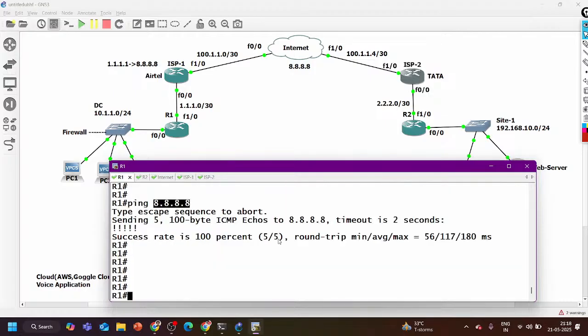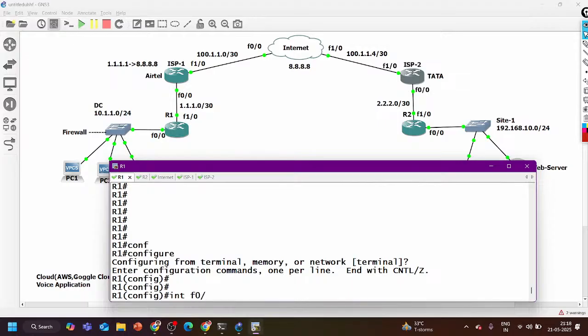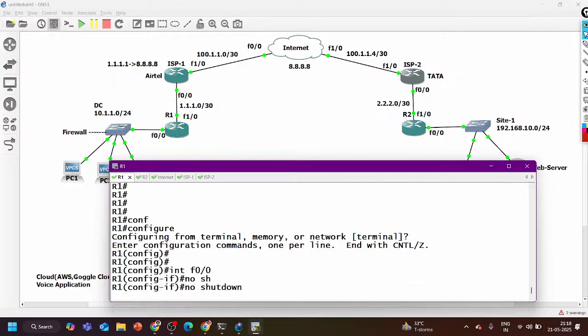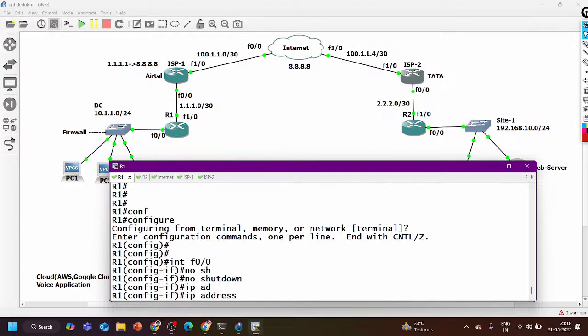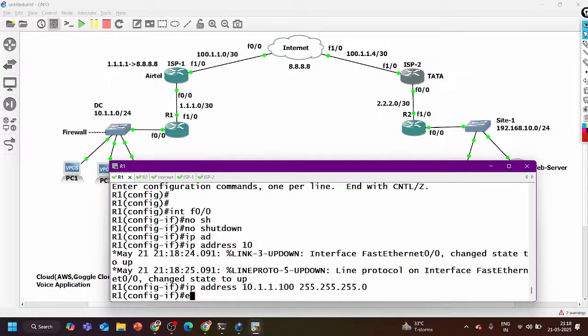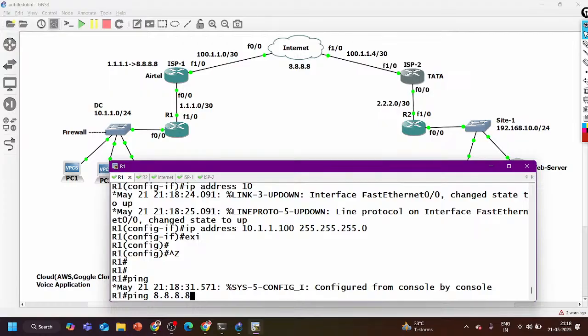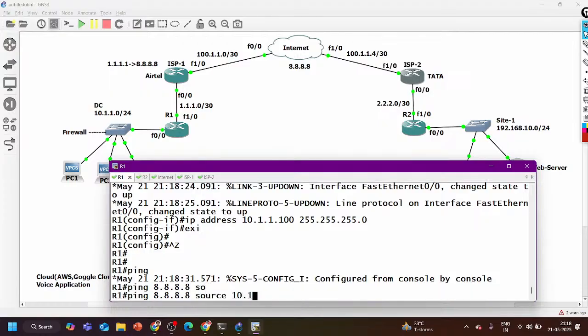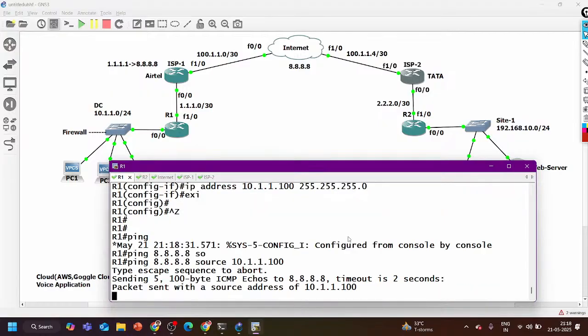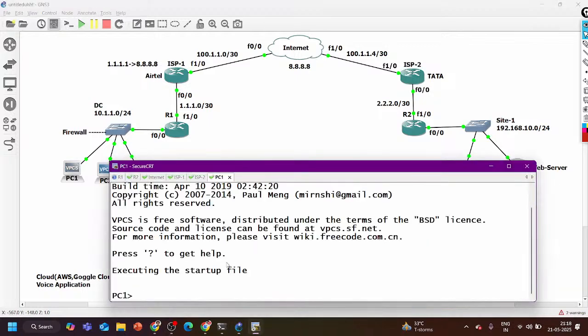Reason? Go to R1 and let me configure the LAN interface also. Interface F0/0, no shutdown, and IP address, let's say 10.1.1.100 gateway, 255.255.255.0, exit, and let me ping 8.8.8.8 with source 10.1.1.100, which means the PC is pinging. You can see ping is not working. Can anyone tell me why ping is not working? Access list, not applied, public IP, access list is not applied.